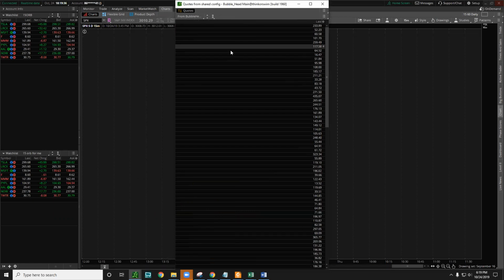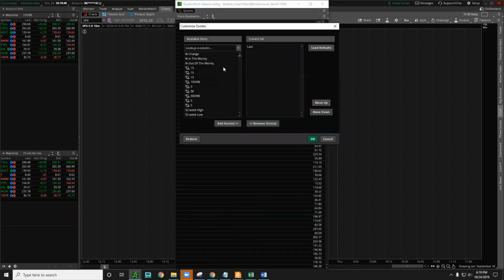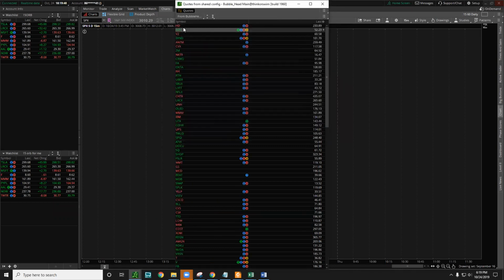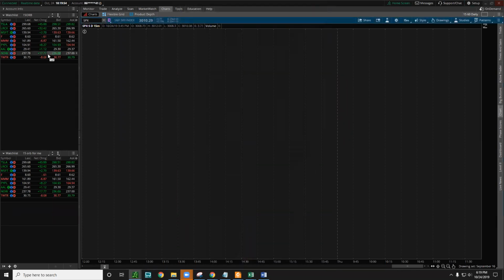But it doesn't say what the ticker is, right? So you probably want that, right? And symbol is the one for that. And then you can move that to the top there, so it shows first. There you go. There's your symbol, and there's that, right? Okay, cool.